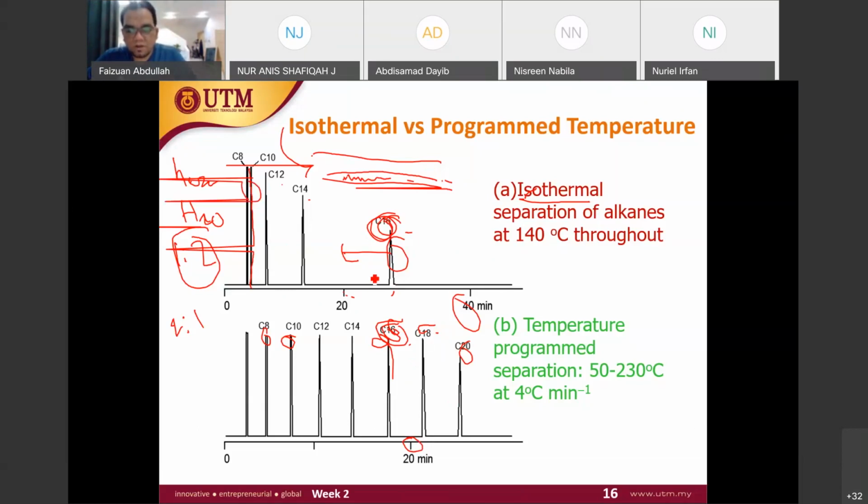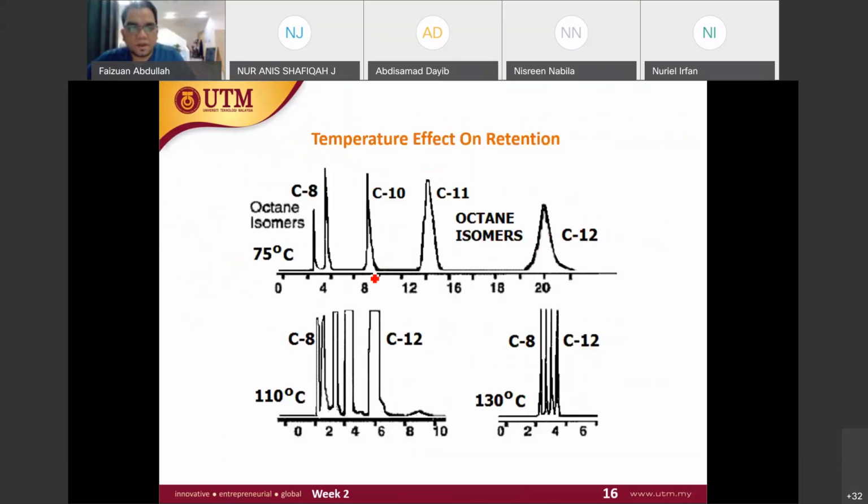Yes, sir. All right, normally this type of question is asked in the final exam, right? Right, now we see the temperature effect on the retention.